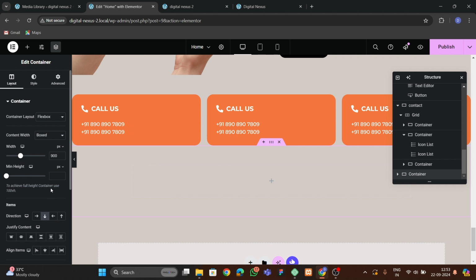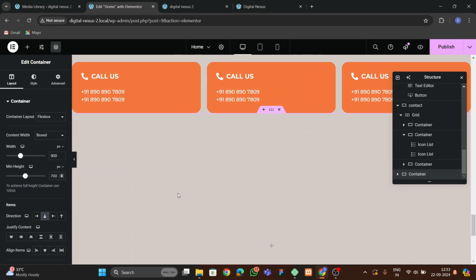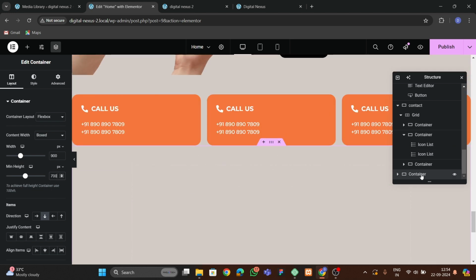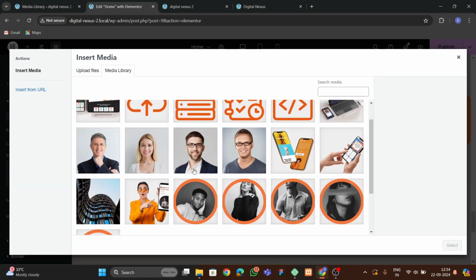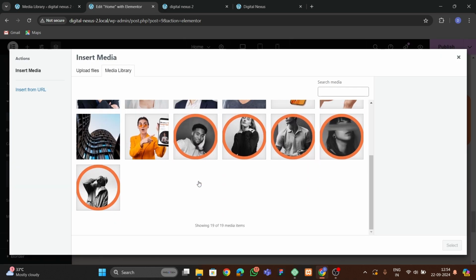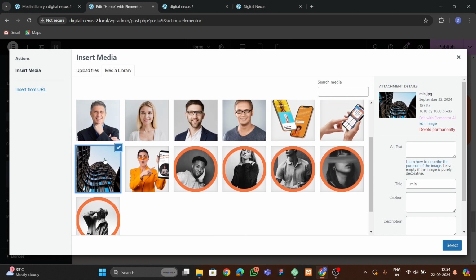And also we're gonna put some layout heading here. So heading will be 700 means height. And after that we can go to this, and here we can write contact banner, go to styles and go to this, and here we're gonna choose the image. So this is the image, or you can choose any different image.